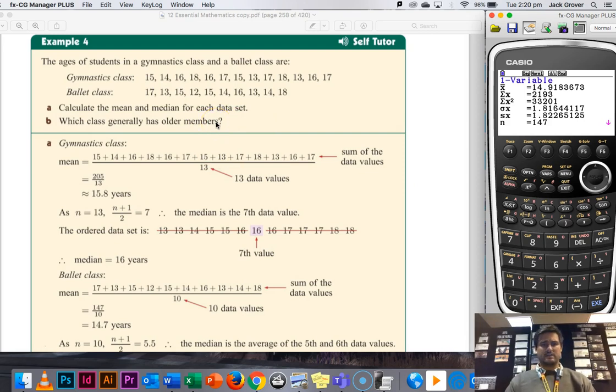Obviously, we then use that data to answer questions like this B here, which class generally has older members. You'd just be comparing your mean and median. Obviously, whichever one's higher would have the older members.